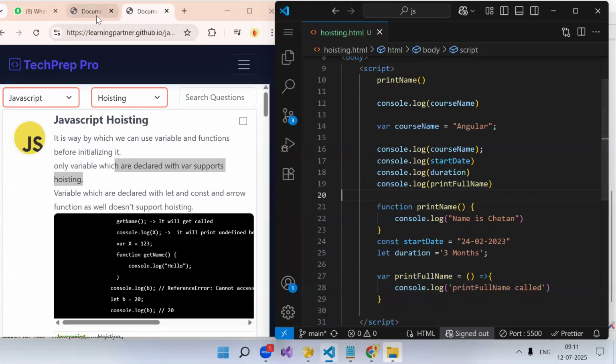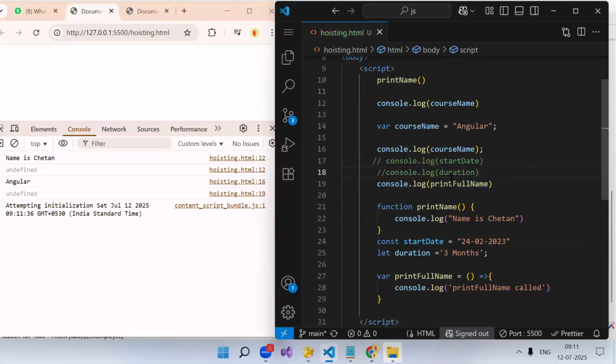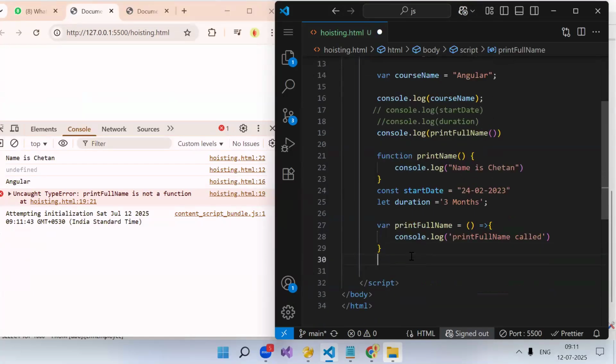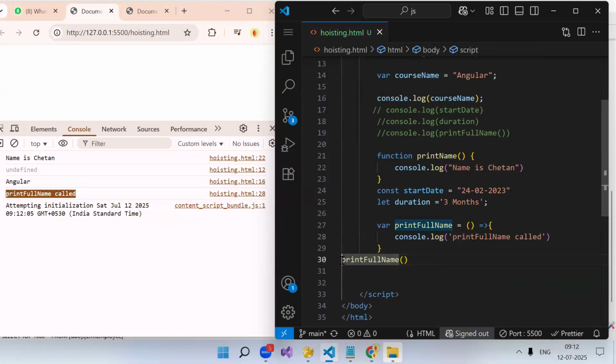Line number 19, but it will break over here because we are trying to access let and const. See, line number 19, undefined. But if you try to execute it, then it will say print name is not a function, because this line didn't get executed. So how will it know that this variable has a function inside it? Got it? But if you try to access this same function after initialization, then it will execute properly. Let's comment this. See, print name called. Once this line executes and after that you execute this function, it is working fine.